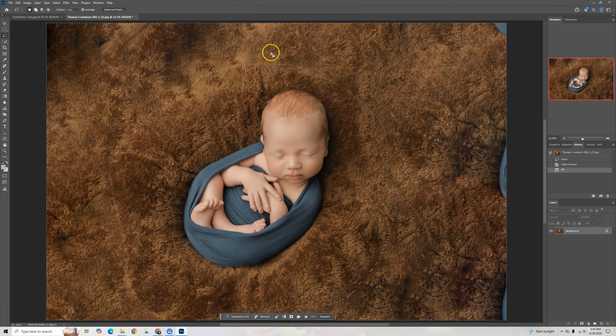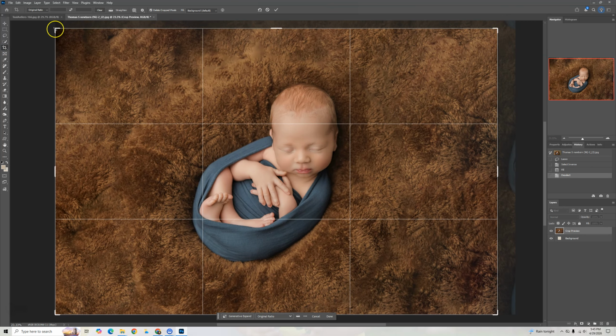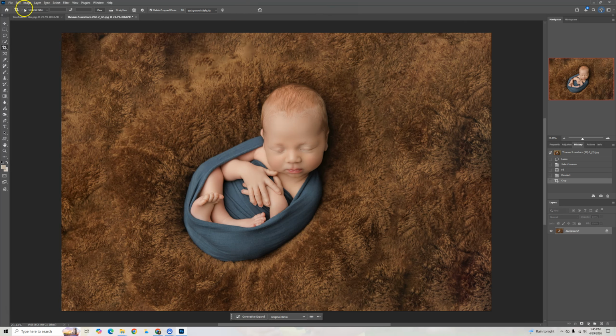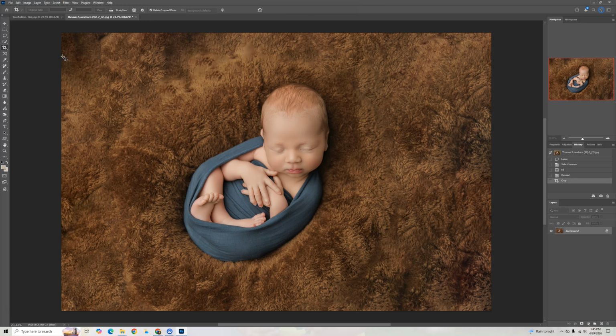Perfect. I'm going to hit Control D just to deselect that, and I can just crop in a little bit here. And then I'm going to come up to select subject, and hopefully that'll give me a good selection here of this baby. It doesn't have to be perfect, because I can adjust the mask in just a minute.